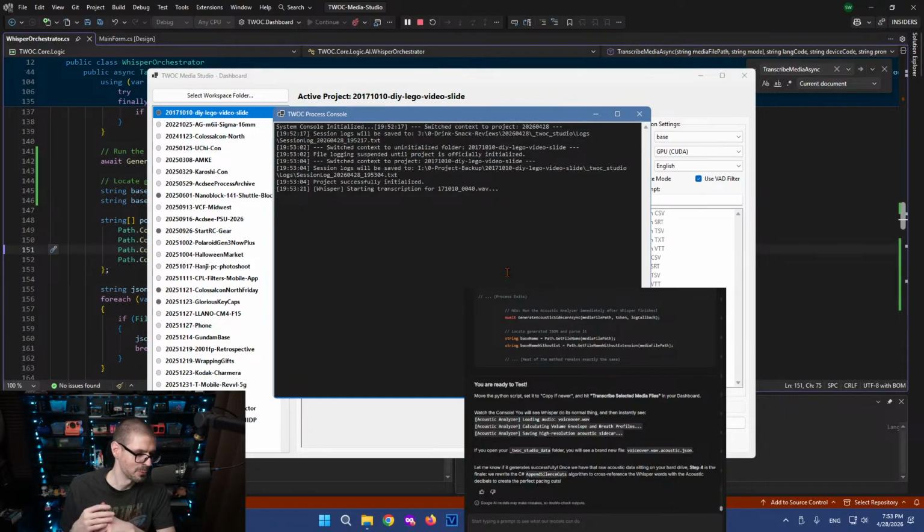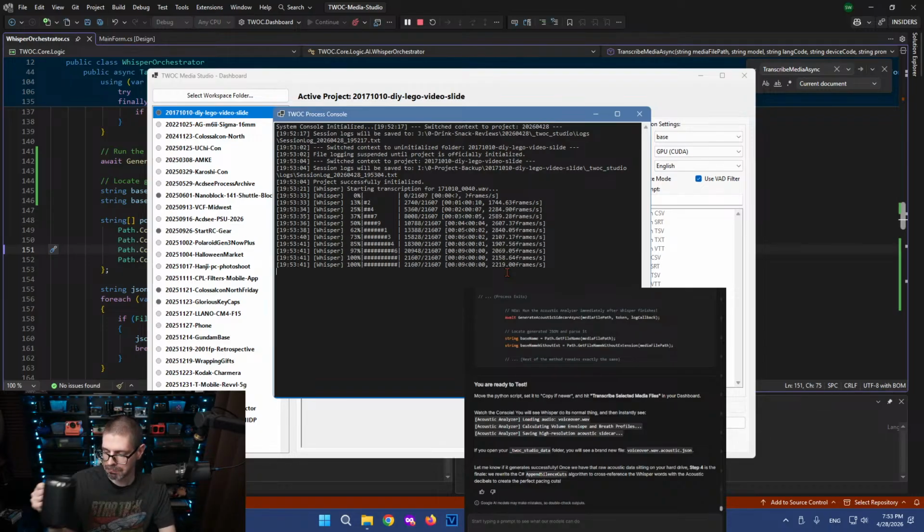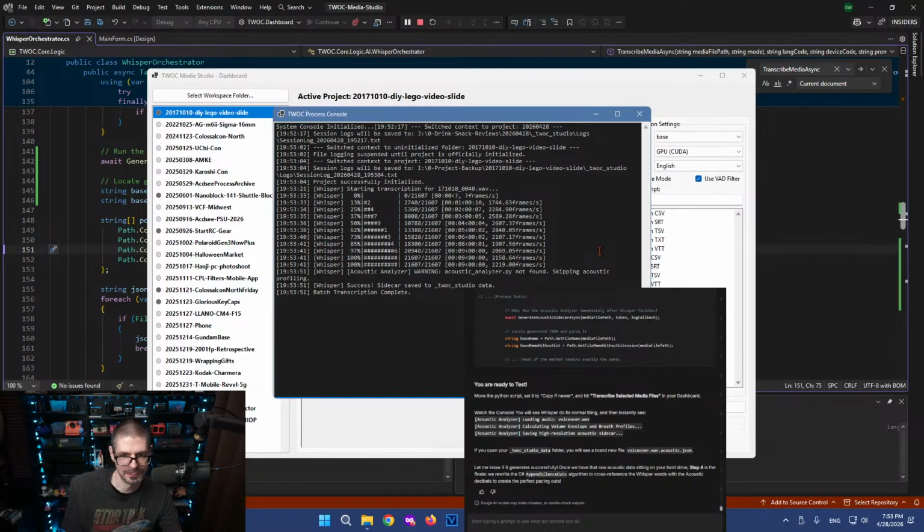So here's the transcription process. Again, this is all local. I have an 8 gigabyte RTX 4060 GPU, which probably limits things quite a bit, but it's what I've got. That was pretty quick. Now let's see if it boots up. Okay, this is good. Wait, warning. Not found. Skipping.